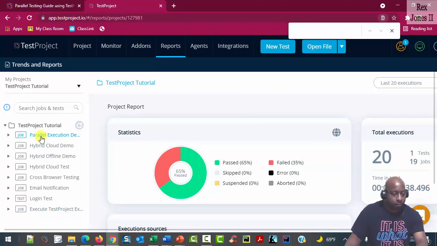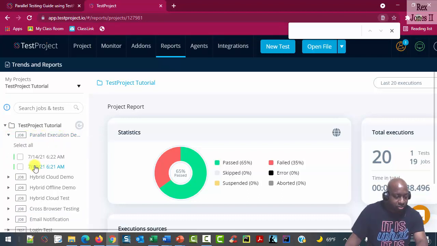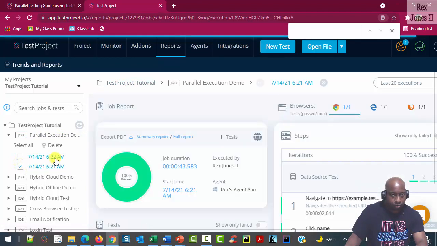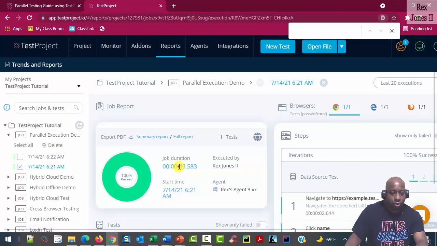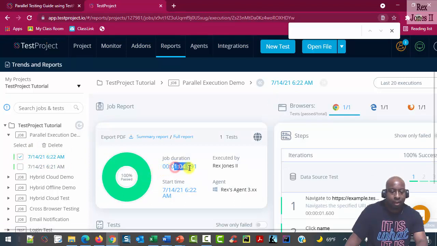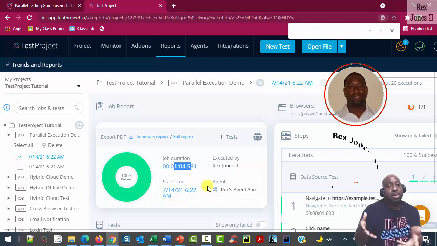We see our job, parallel execution demo. The first execution for parallel shows a duration of 43 seconds. Second duration for serial shows 1 minute and 4 seconds. That's almost double the execution time. Imagine the duration time with the real life scenario that has more test scripts. This comparison shows the power of parallel testing using TestProject.